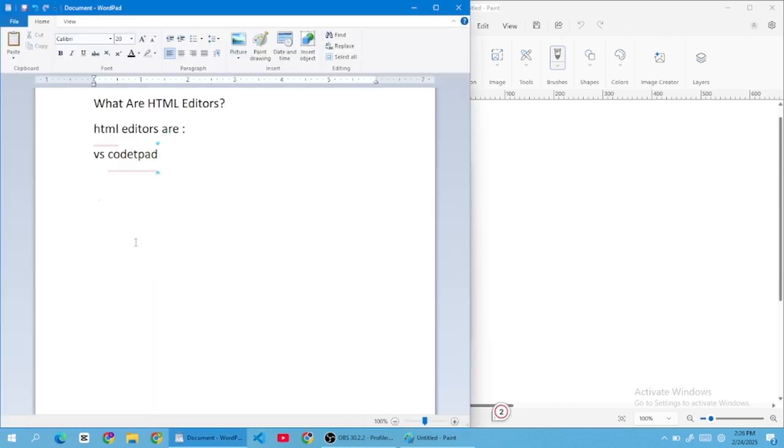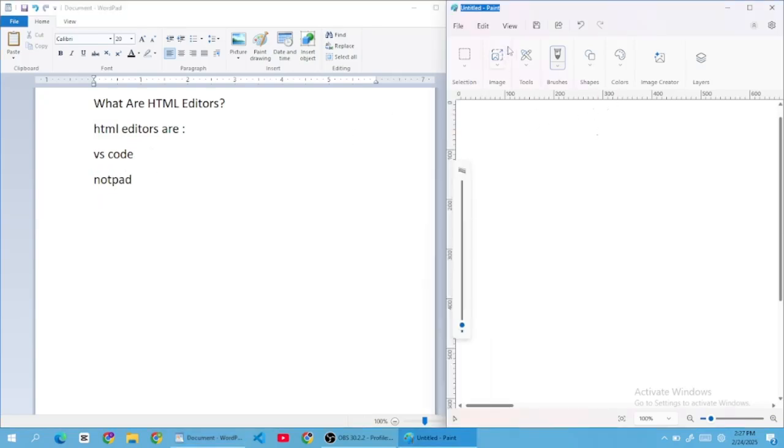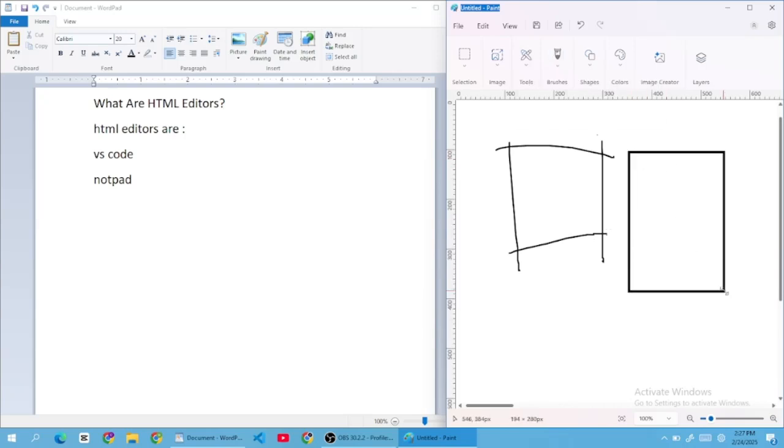Okay, there are two types of editors. Number one is VS Code, and number two is Notepad. So let me tell you what Notepad is and what VS Code is. Basically, these are software, or you can say an app, in which we can write our code.